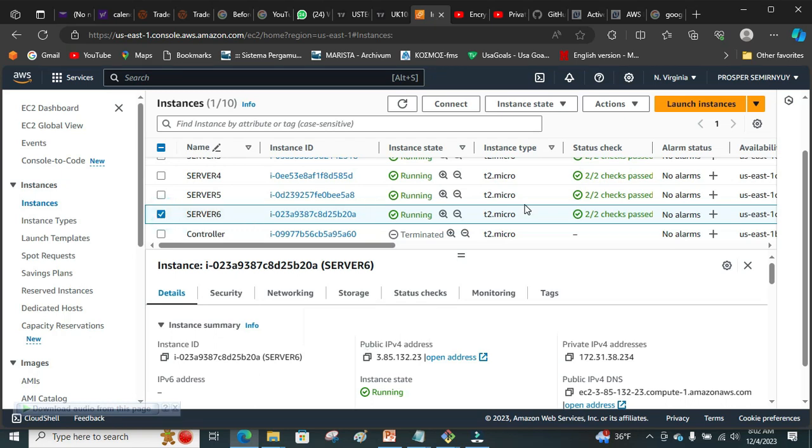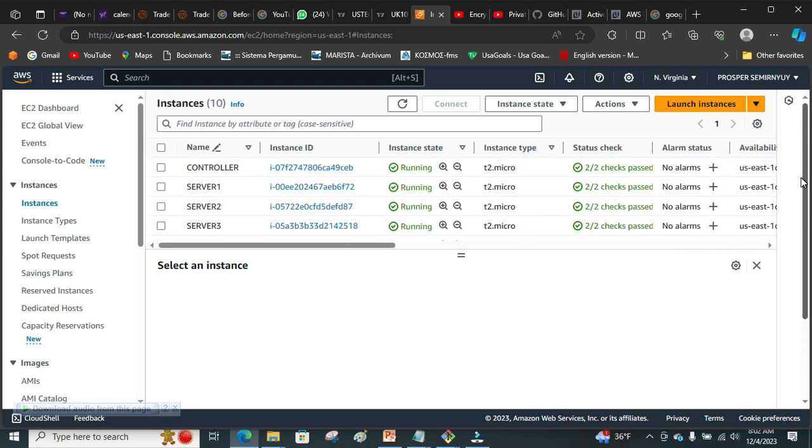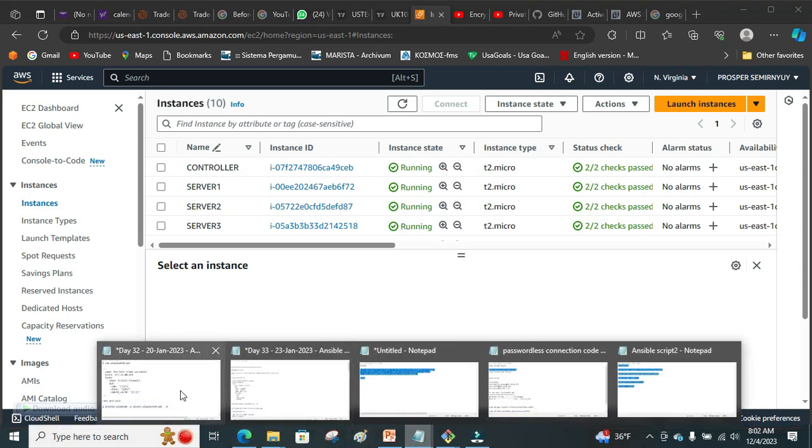So I have a controller and 6 other servers. We have 1 controller and 6 servers, so we are going to be working with a total of 7 machines. Okay, so let's begin. Let's come to your notes here.